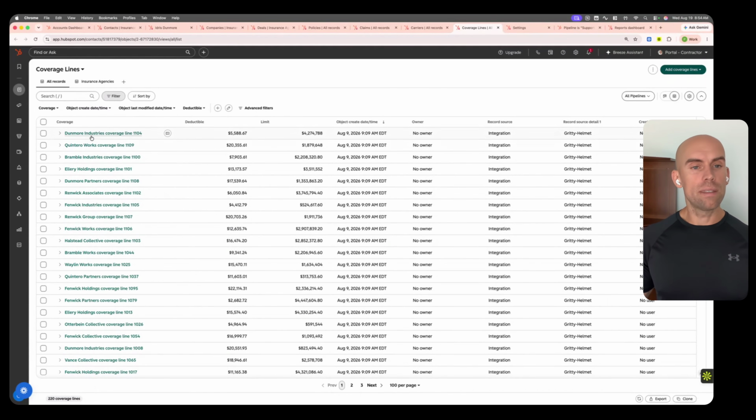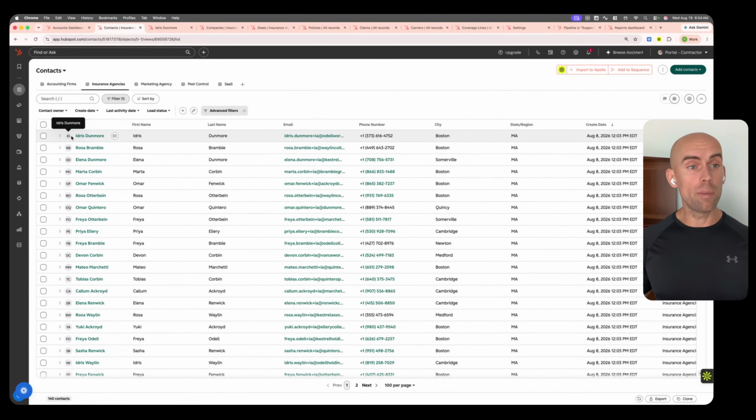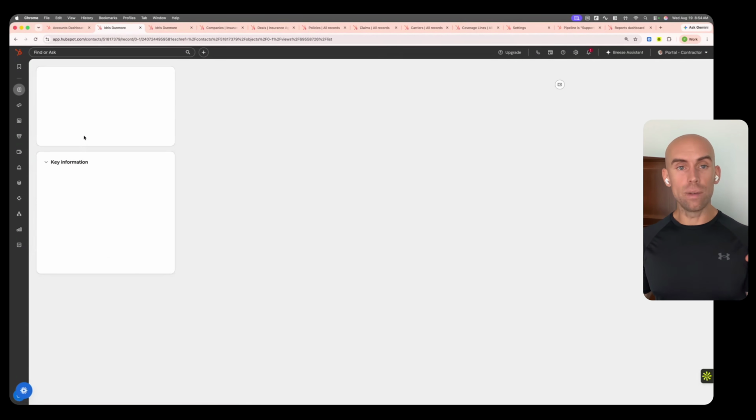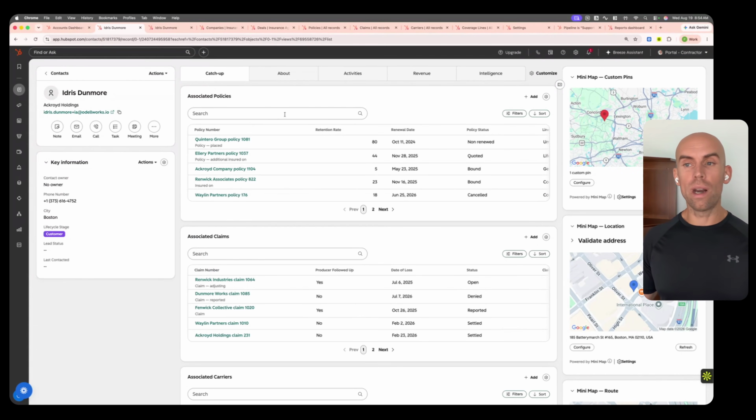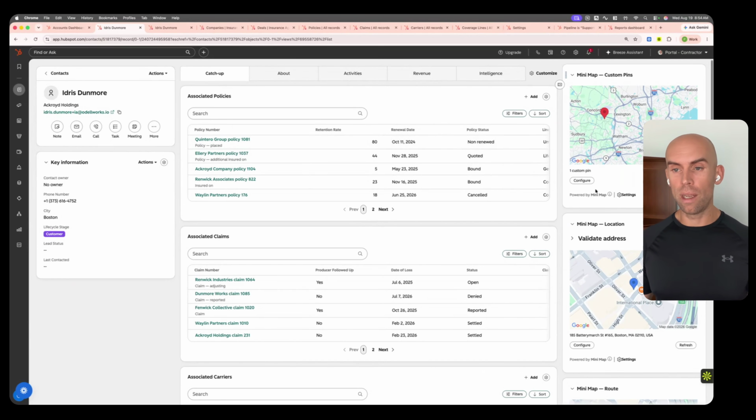Now, obviously, these are just a lot of spreadsheets. The power here comes from the relationship of all of these together. So if I'm on my contact list and I click into a contact, here is where I can actually see all of the relationships that they have to specific people and other specific things.